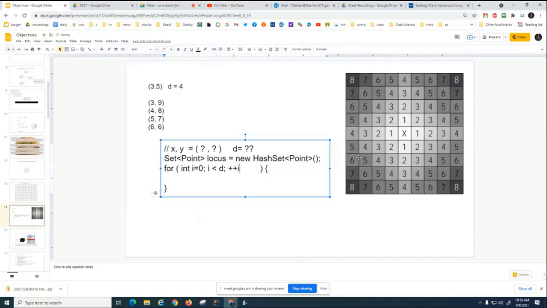Okay. Hold on 1 second. And so what we're going to do is we're going to add to our locus of points each point that we come up with. So we're going to go locus.add, new point, right?